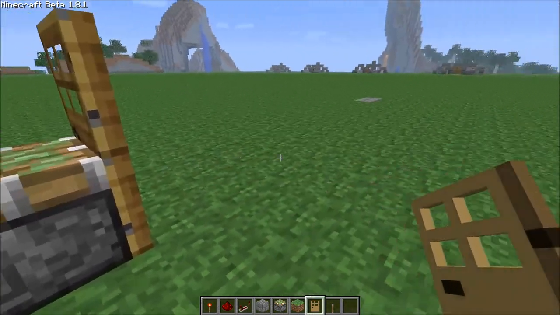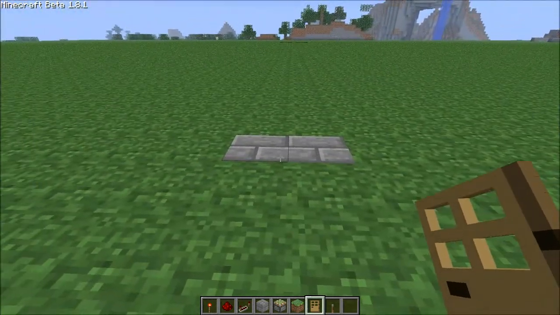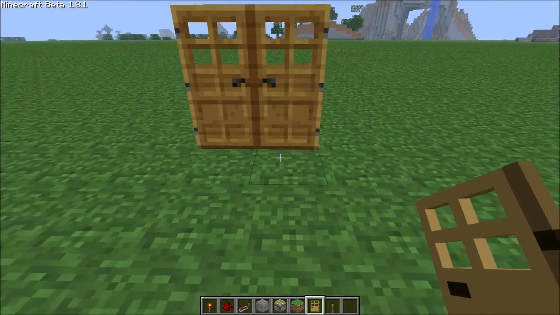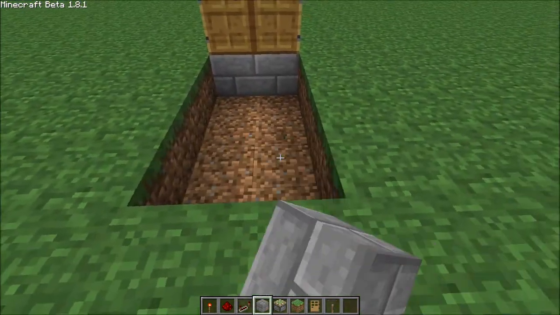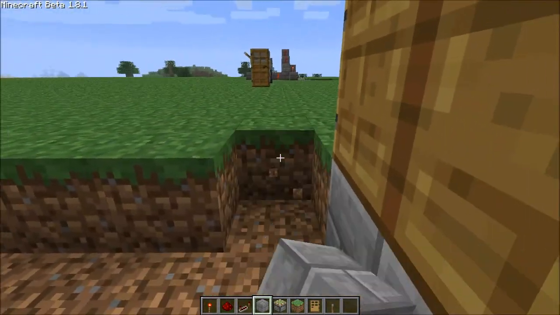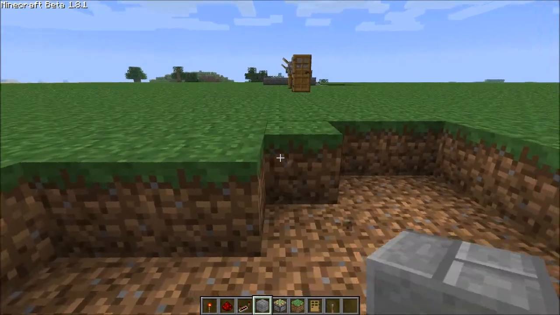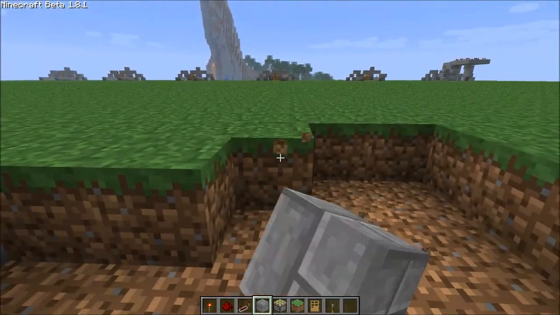So first thing you want to do is decide where you're going to place your doors and put them down. Next, you want to dig out your hallway. So this is the floor that is going to open up and drop people in. Then, on each side, you want to dig out two to the side. And this here is where you're going to place your pistons.